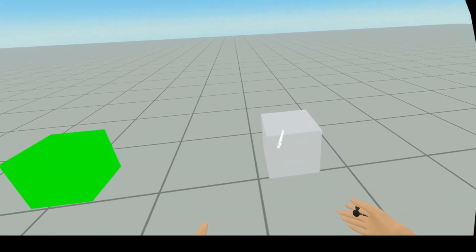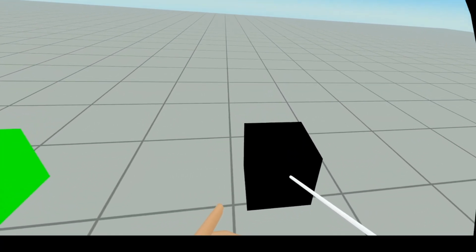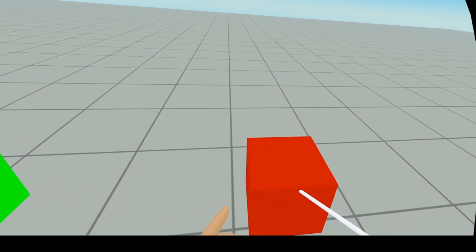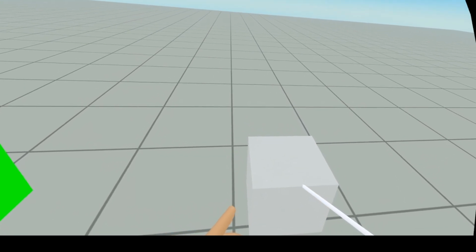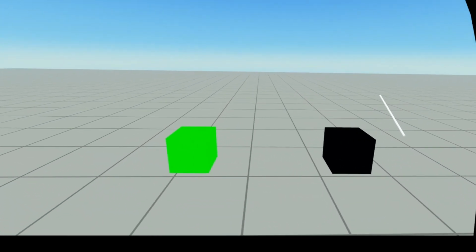So just to demonstrate again, we're going to grab our stick and we're going to put it into our cube. It's going to go red, yellow, and then white. And then back to black.